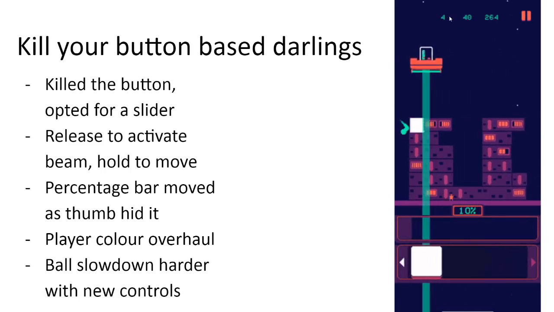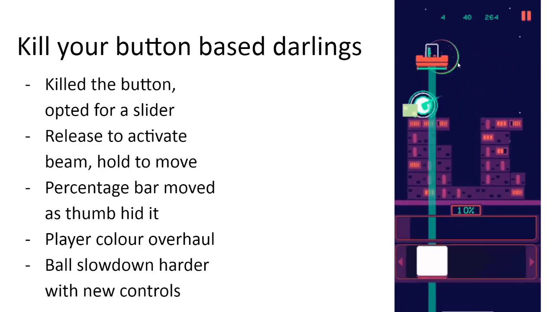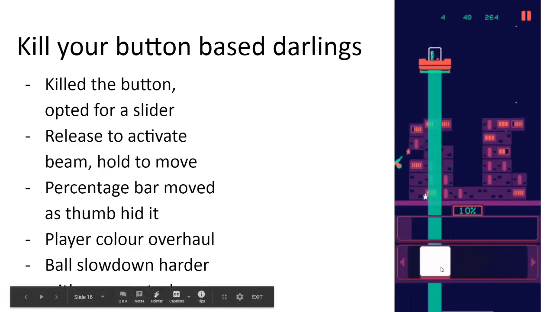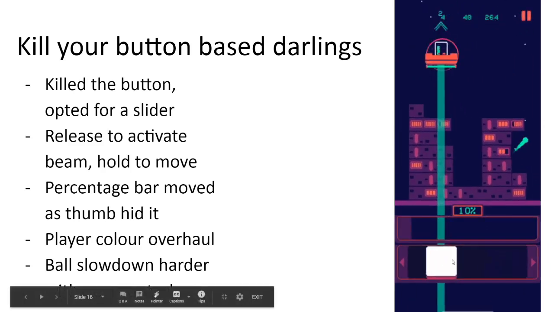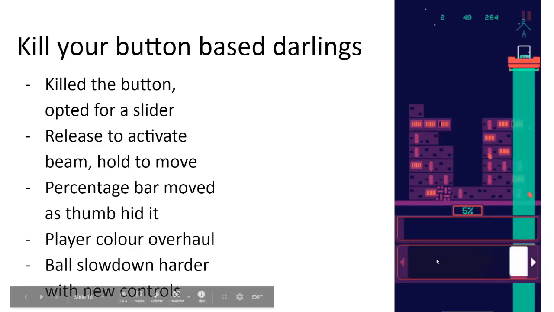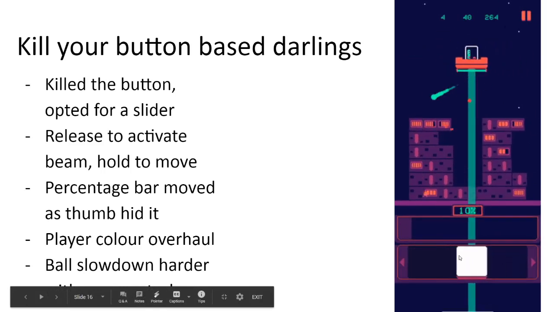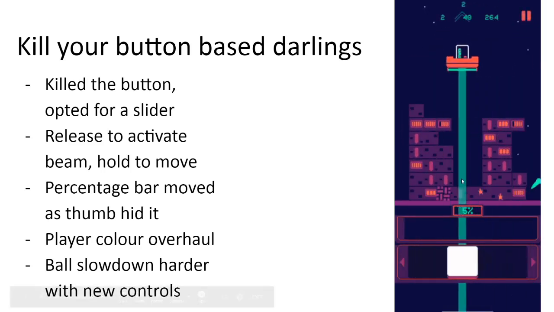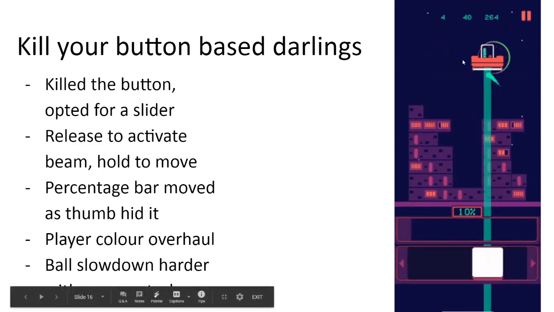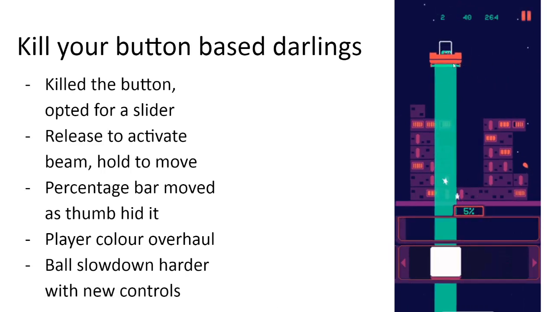One of the other really important things I did is I replaced the button with a slider, something a little bit more familiar. Like what you'd have on a browser, a bar that would slide to move between windows.